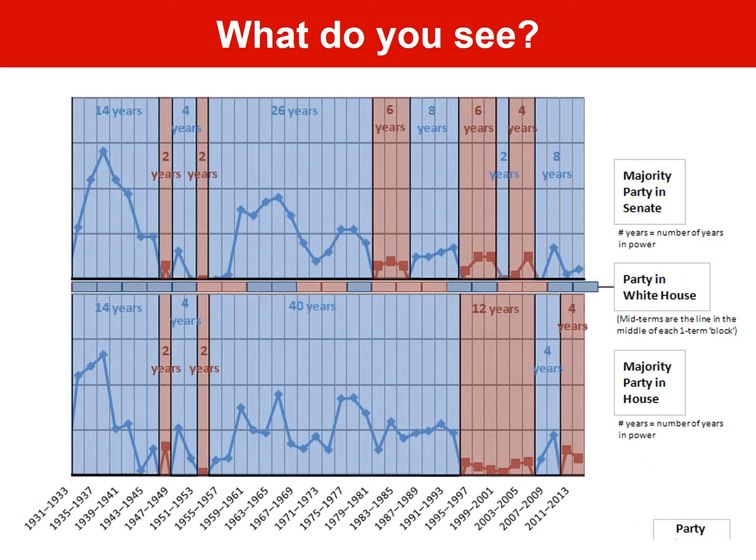You can see in this graph, we start at 1931. On the top, we have the majority party in the Senate. In the middle, the majority party in the White House. And on the bottom, the majority party in the House of Representatives. You can see very obviously that the Democrats, after the Great Depression, hold power almost until 2000.